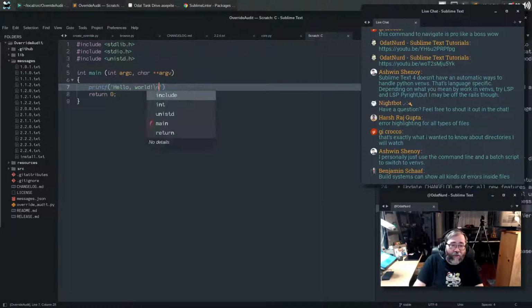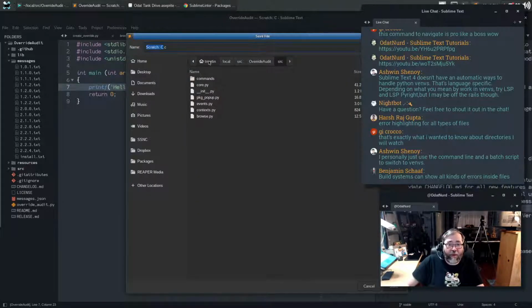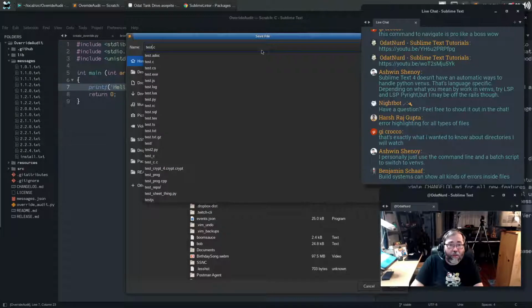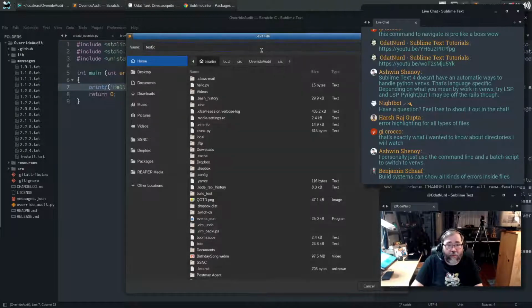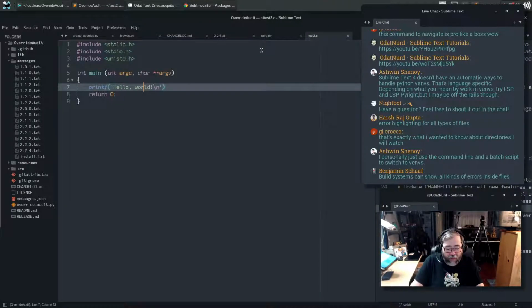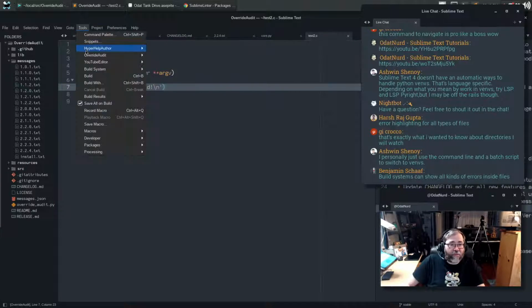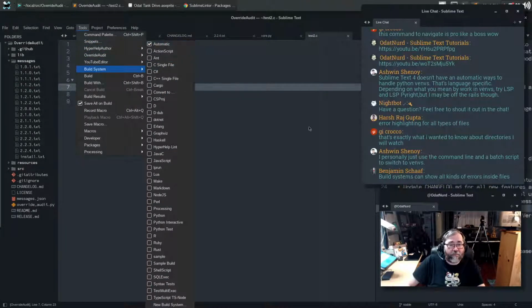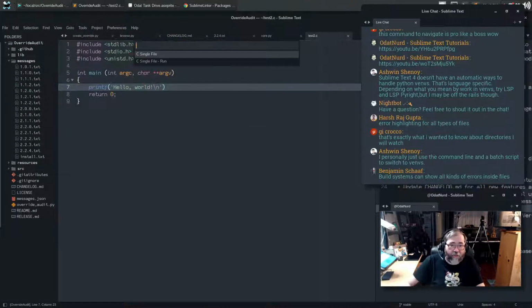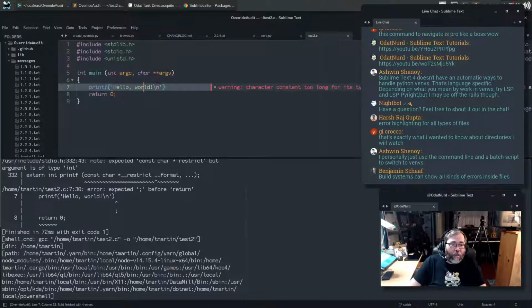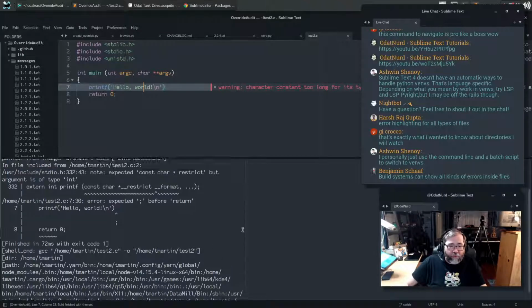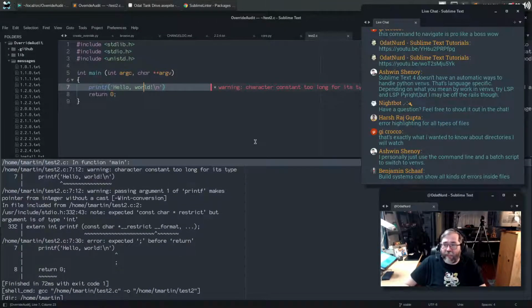This is not valid C because there is not a semicolon on the end of that line. If I save this in my home directory as, say, test2.c, fine. We need to set the build system to automatic, which it is. Good. If I try to build this, C single file, let's just compile it. And oh, look, there's totally an error, and it's telling me what it is.